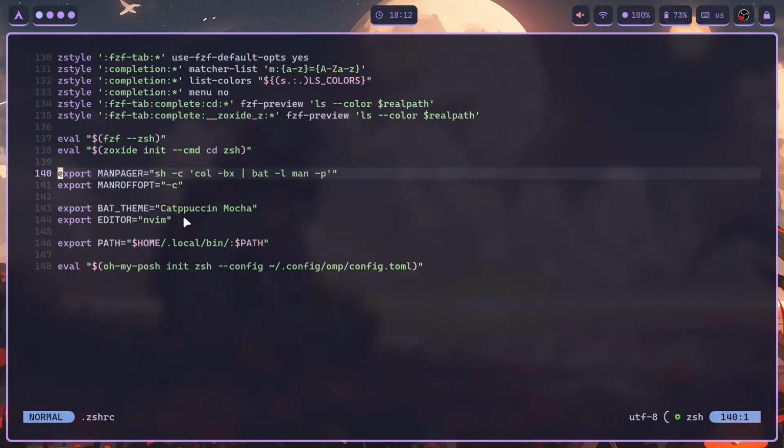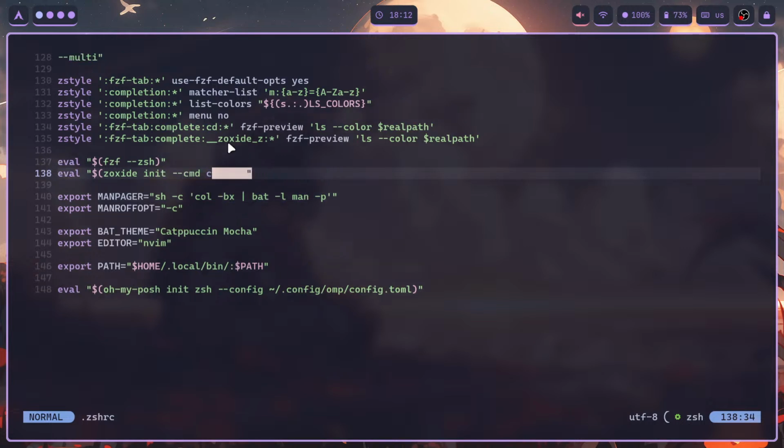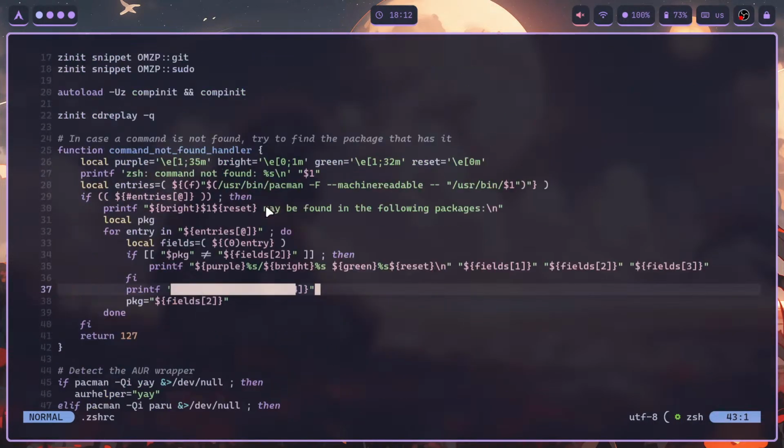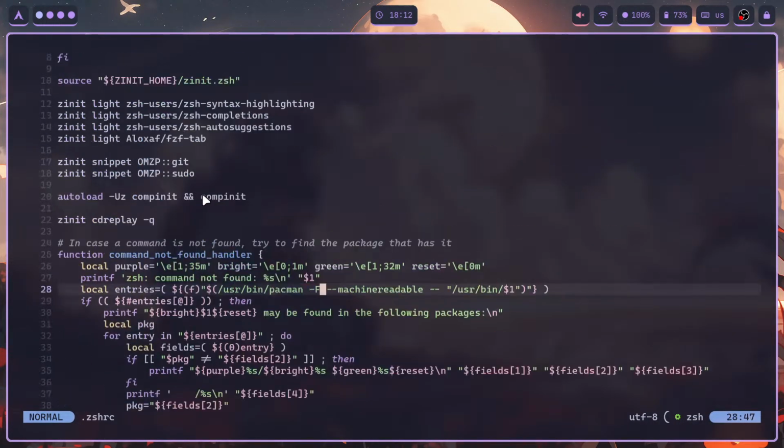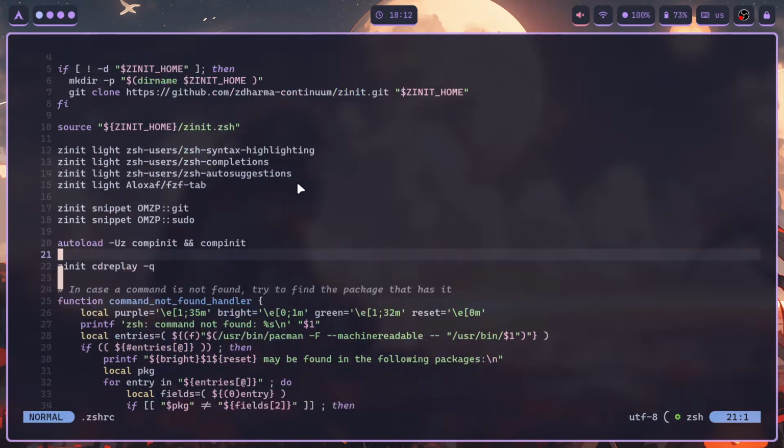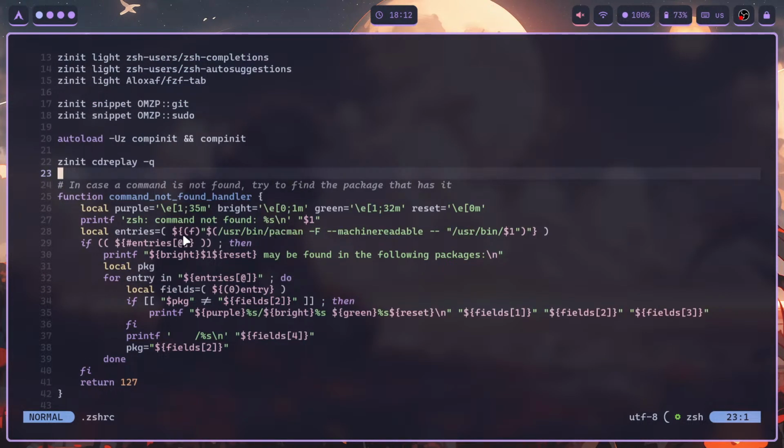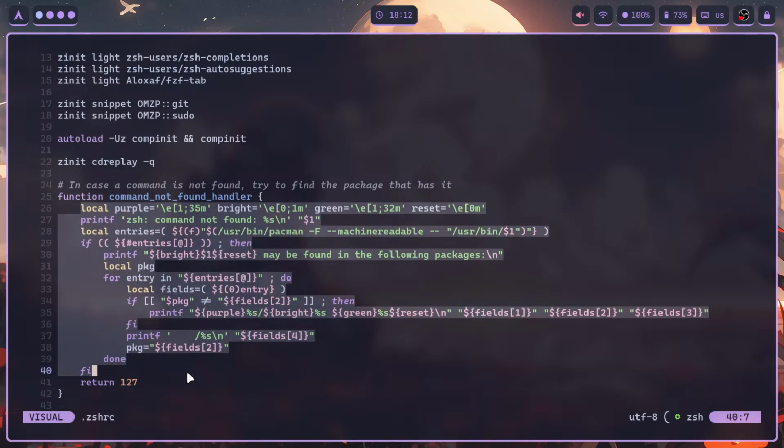This is just binding some keys. This is setting some options. This is my posh. This is for Fuzzy Finder and Zoxide. This is just setting the editor to NeoVim. And this is what we need. This is, I think, all we need. Everything. All of it. This is why I keep getting that.